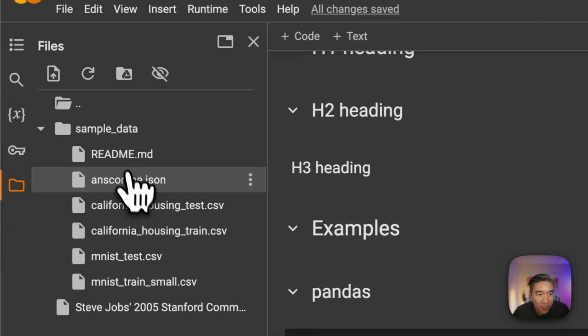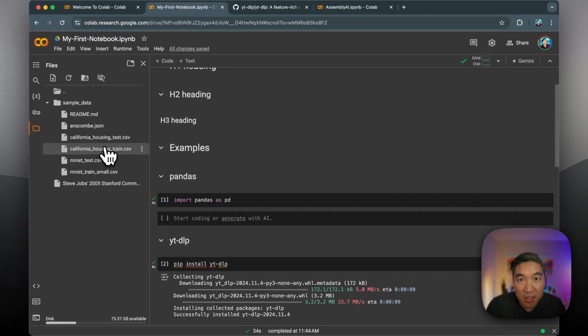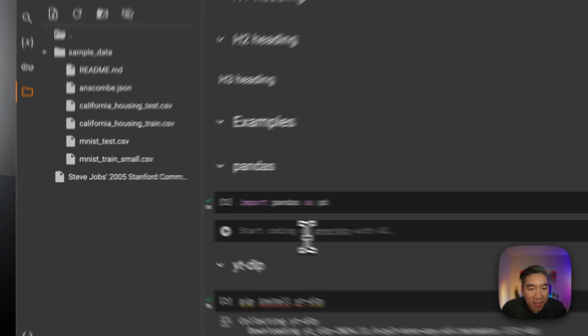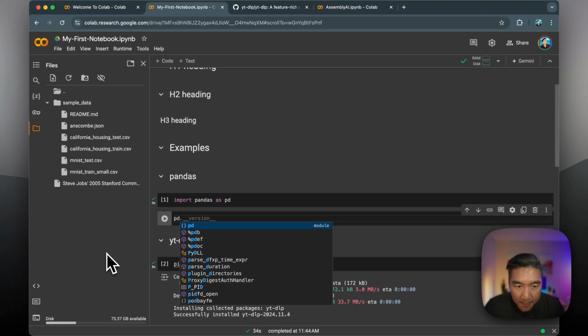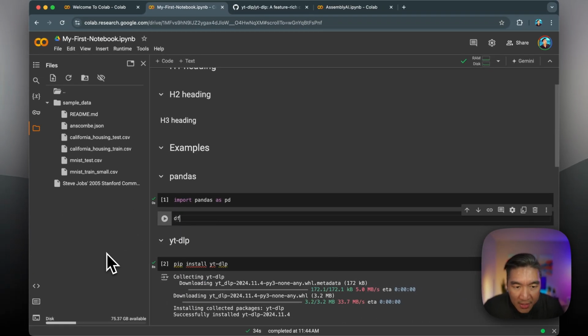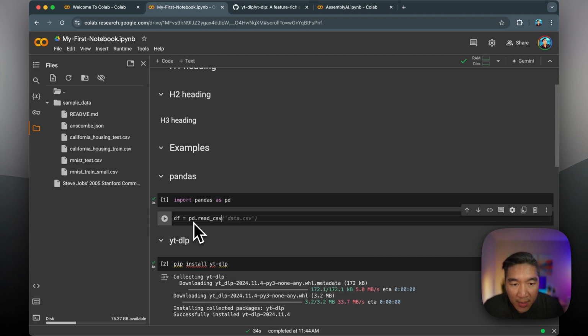If you click here, we'll be able to see that there are several CSV datasets in here for you to play around with. Let's load in a CSV file. So we want to type in df because we want to assign it to a df variable. And yes, that's essentially what we're going to do, pd.read_csv. If you see the suggestion and you want to run the same code, you could just hit tab and then it'll autocomplete for you.